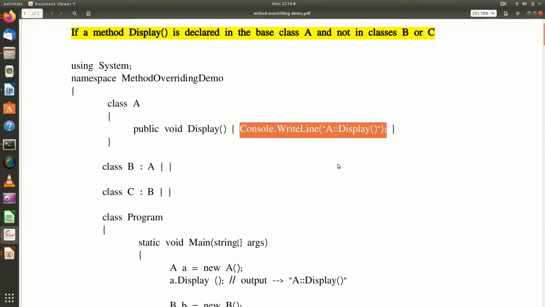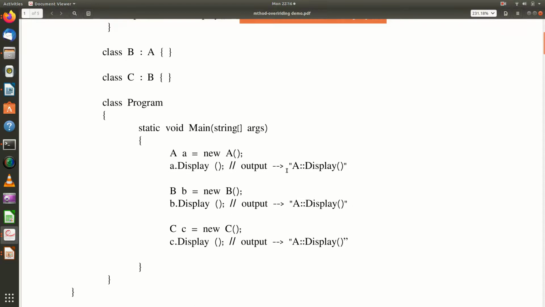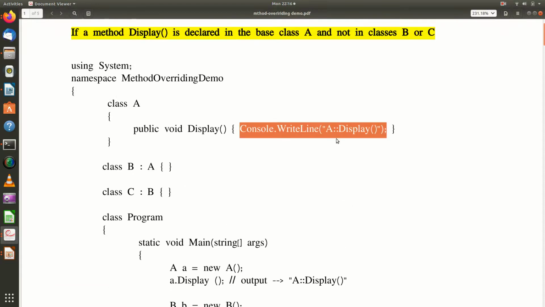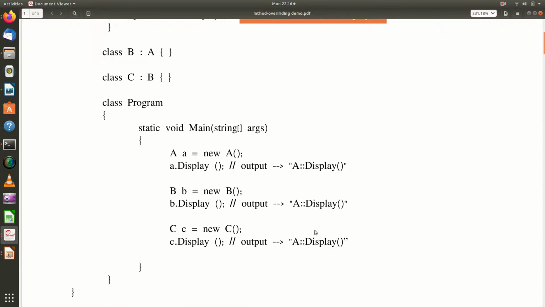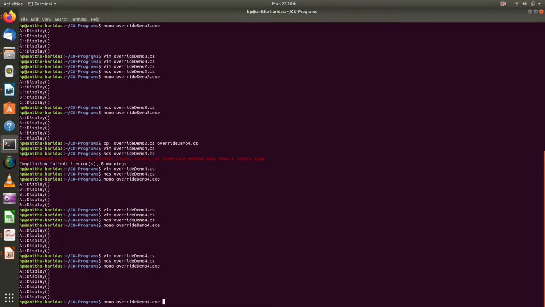inside the body of the display method defined in class A. So all these will be displaying A : display. So this will be the output for this particular program. If you want, let us execute this program.